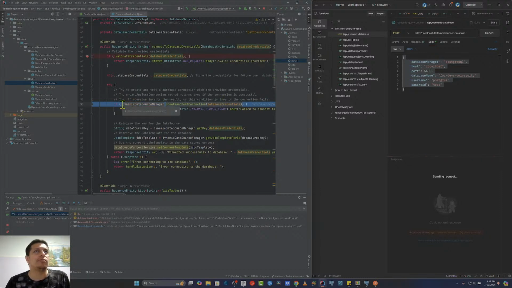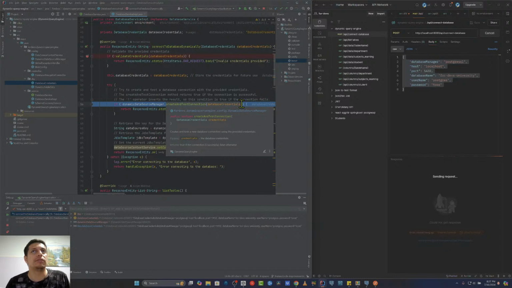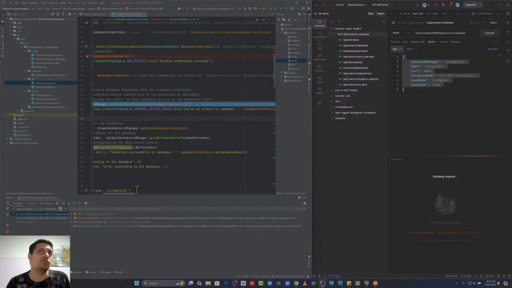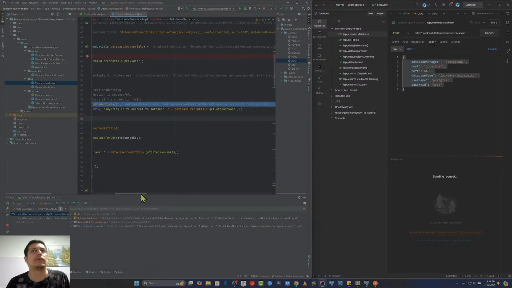But then we're negating it. We're making it false so we don't have to execute this request. So what will happen if this method returns false? If this returns false, then this negation makes it true. So this if statement will execute and return this negative scenario, basically saying failure to connect to the database, and it will provide the database name.